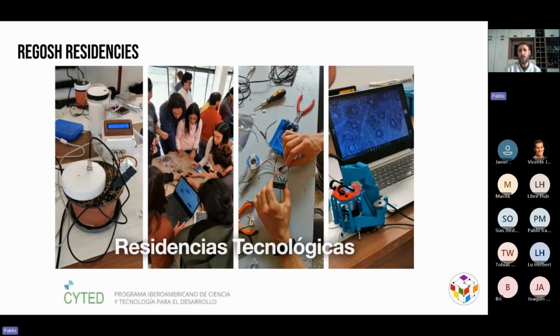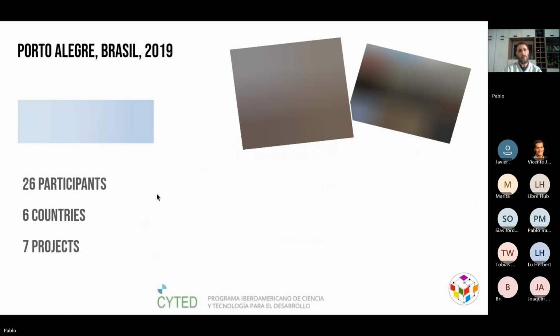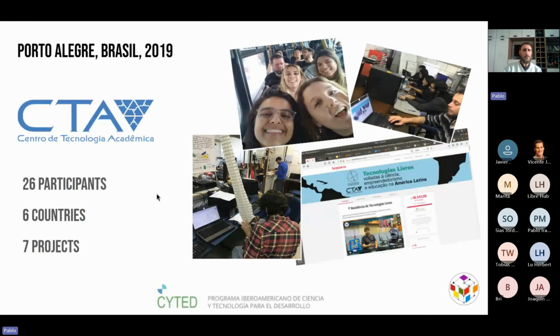And these residencies were initially funded by CYTED, el Programa Iberoamericano de Ciencia y Tecnología para el Desarrollo. The first residency took place in Porto Alegre in Brazil in 2019, and it brought together 26 participants from 6 different countries, and we worked on 7 different projects, from air quality monitoring, water monitoring, CNC machines, and many, many more.